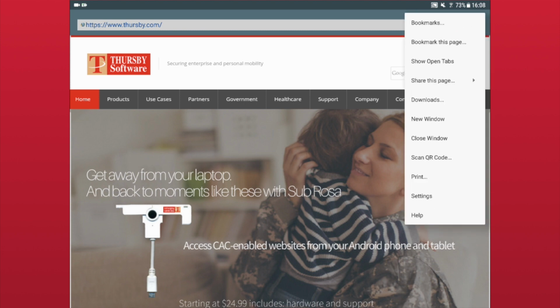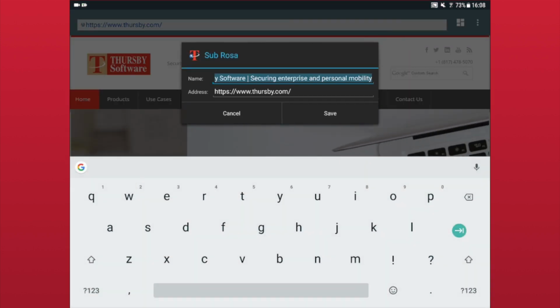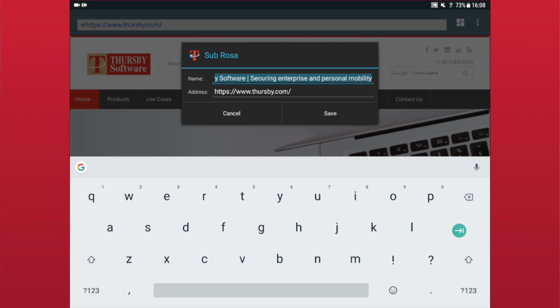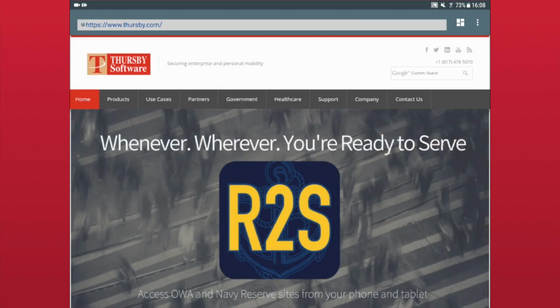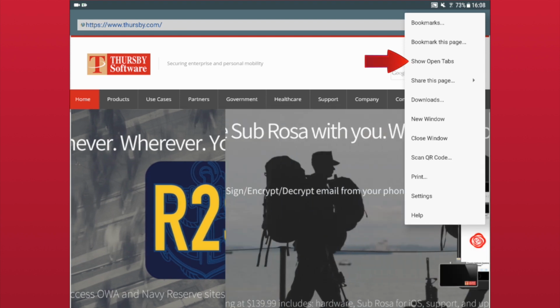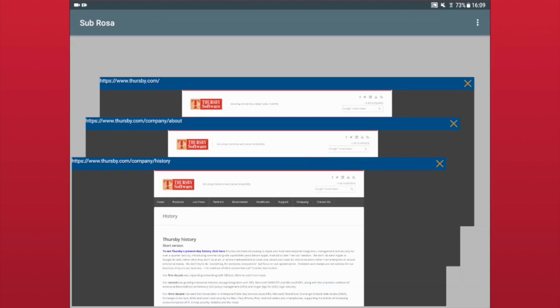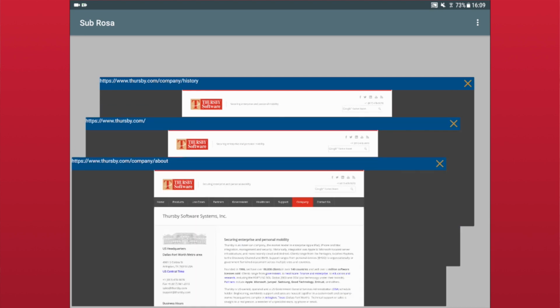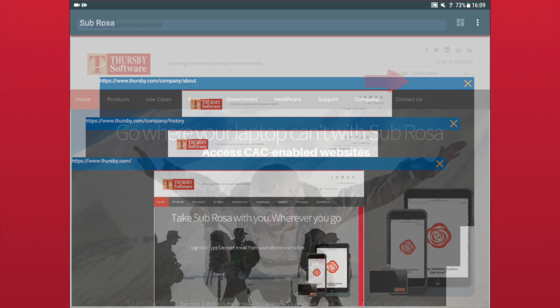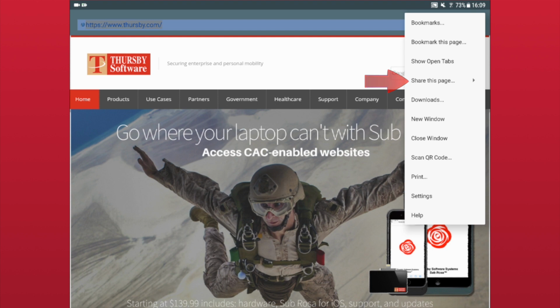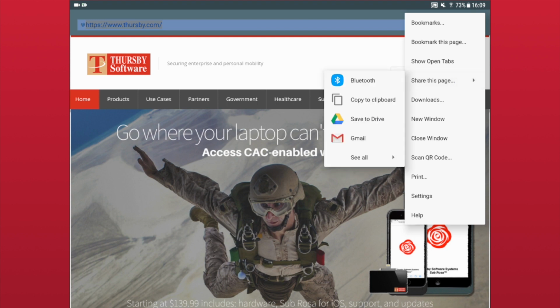Bookmark this page will create a new bookmark for the active window. Show Open Tabs will take you to the Open Tabbed Windows screen. Share this page opens up a new email for you to send a link to the page you're reviewing.